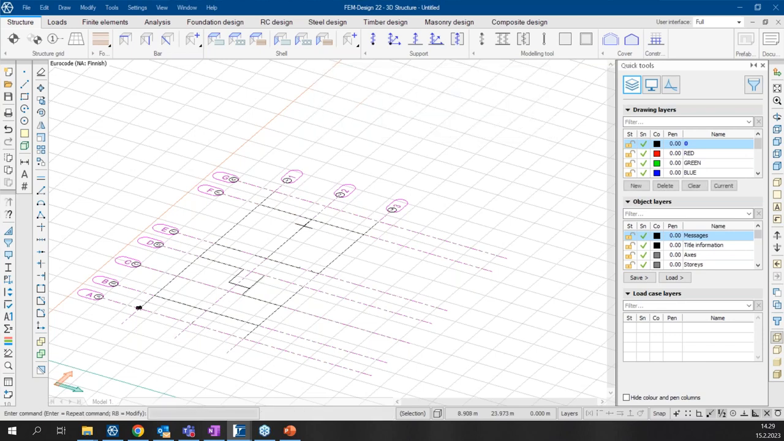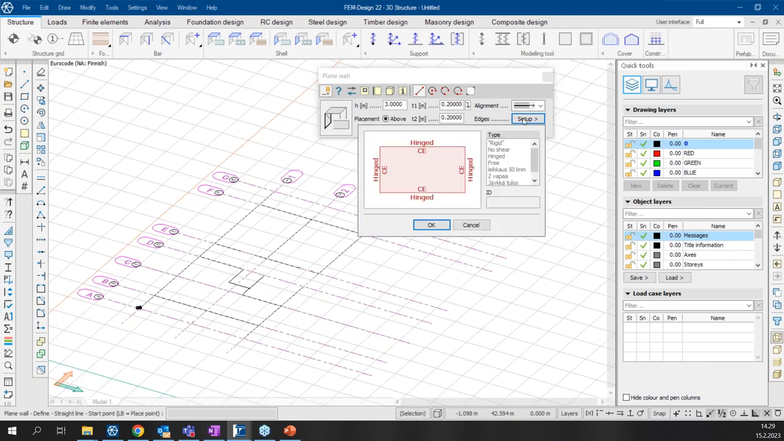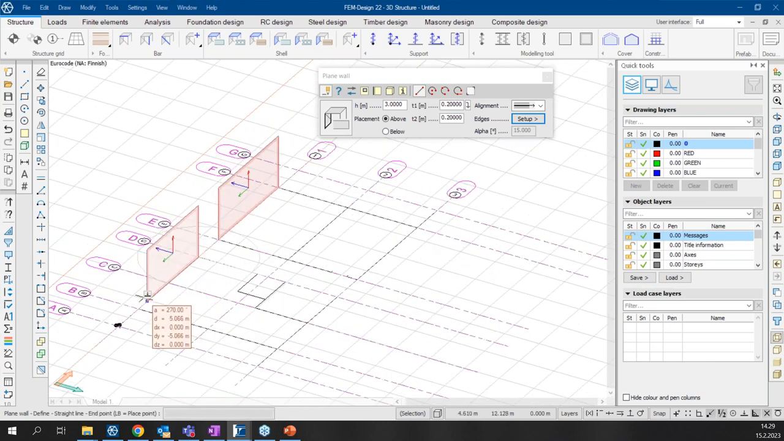Yeah, now they're done. And now if I want to make walls, I can just press this plain wall. Story definition, how high is the wall? What is the edges of the edge connections? Are they rigid or are they hinged? Or if they're something else, for example, free. You can change them here or afterwards. Now you can just build your model here.